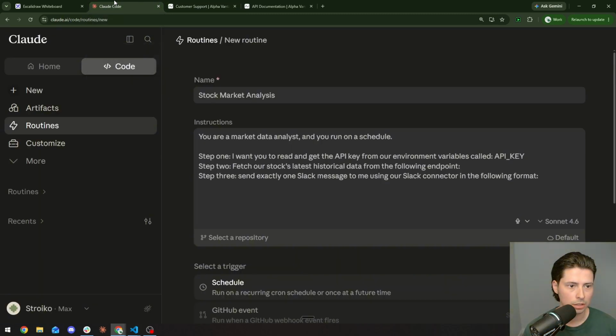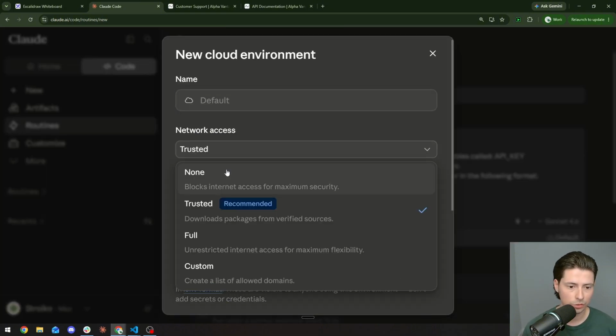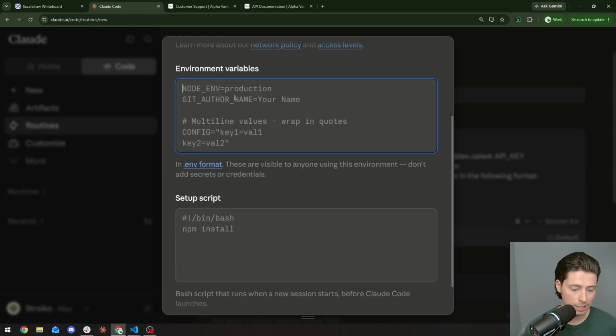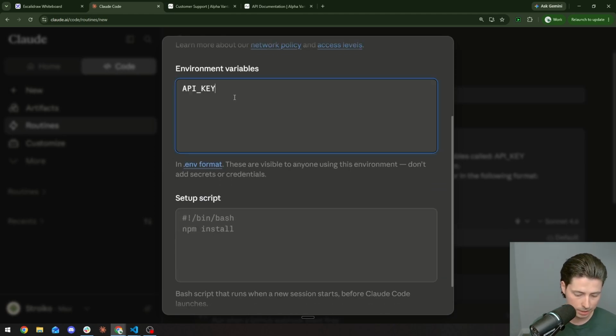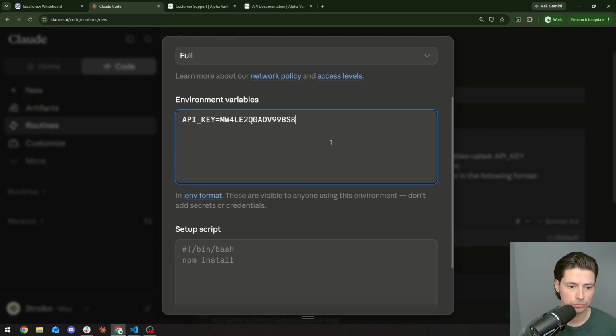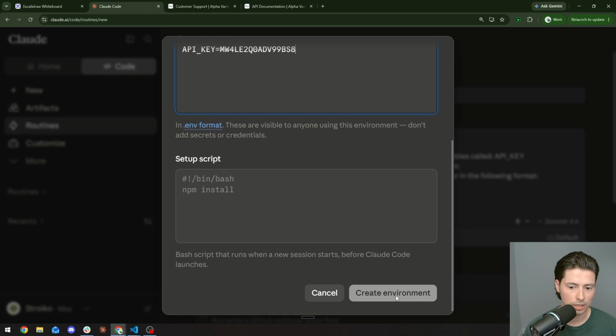I'm going to jump back to Claude Code. And then I'm going to go to the environment. Now, remember, we have our world news environment. I'm going to make another one just for the sake of it. Full. And then here, I'm going to write API key. I'm going to put that.